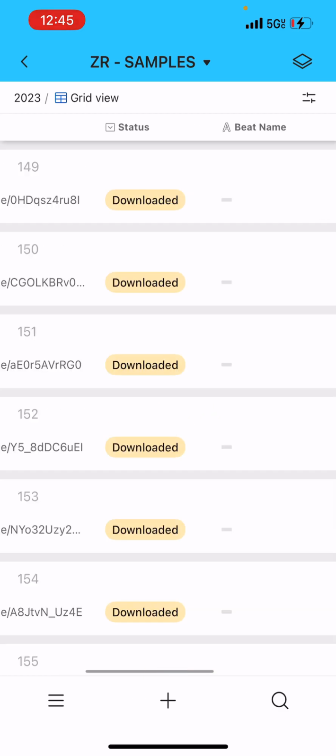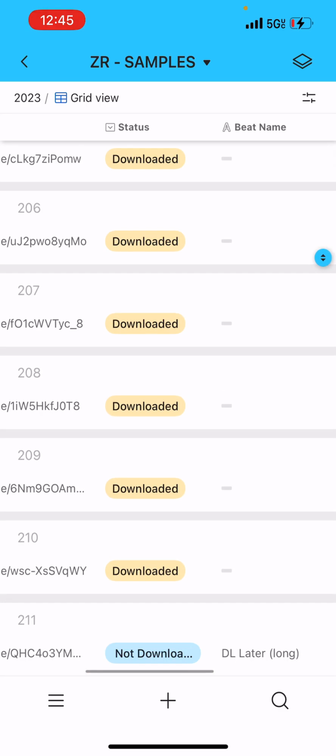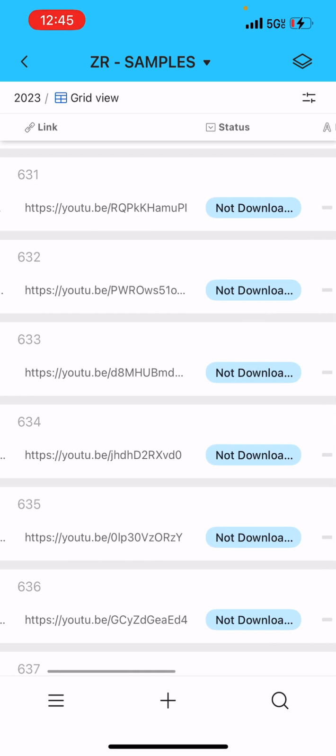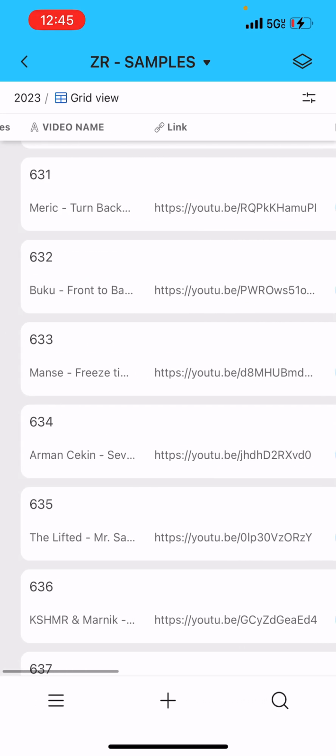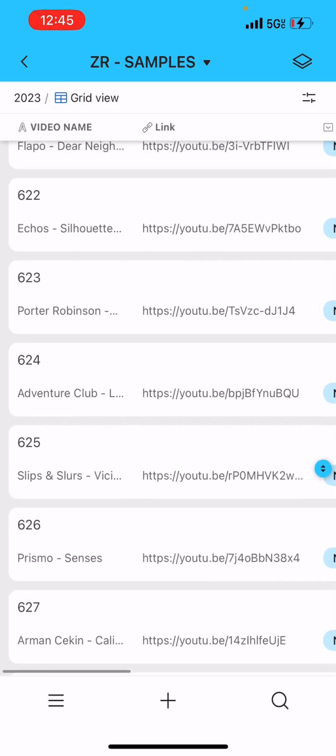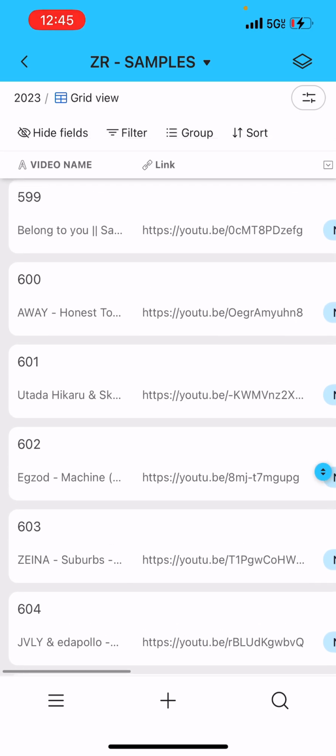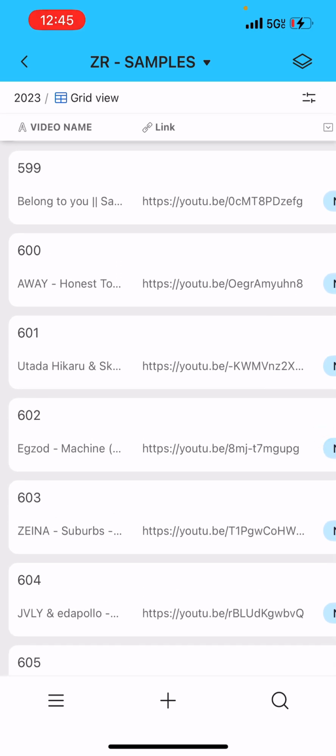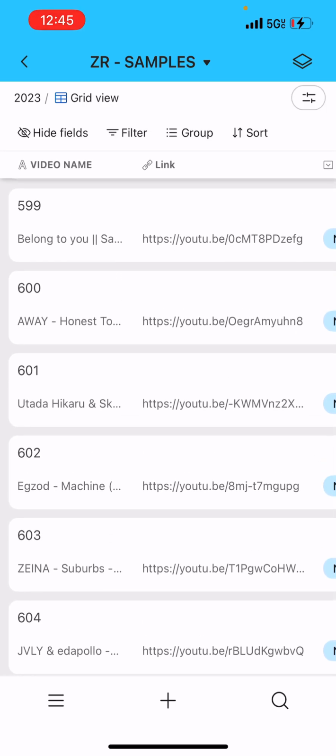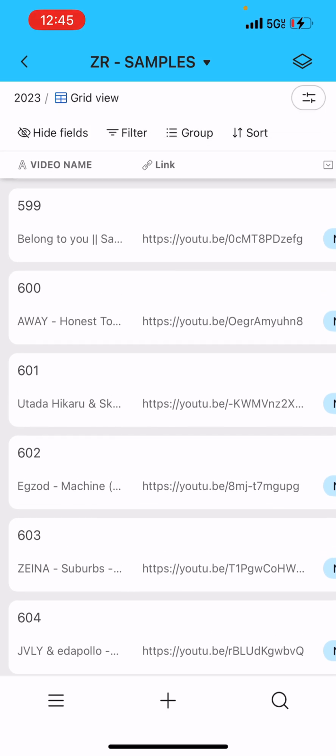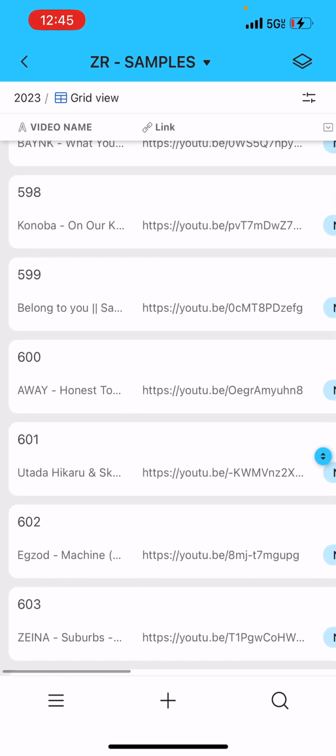And they're all tagged mostly as downloaded, or later on it's like not downloaded. But I literally have an obscene amount of samples. But that being said, that's how you use Airtable. Hope this helped you. I hope you enjoyed the video. And also, if you click this little button on the top right, you can hide fields, filter, group, sort. That's another little feature it looks like here on the phone that I've never messed with, but is there.